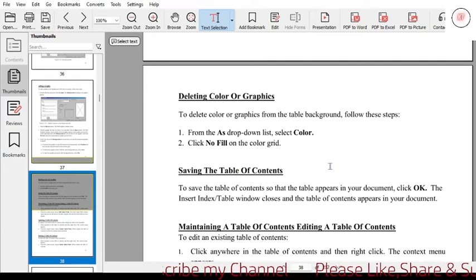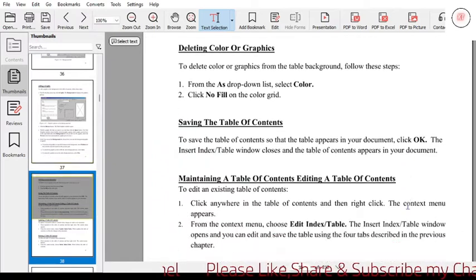Saving the table of contents. To save the table of contents so that the table appears in your document, click OK. The Insert Index window closes and the table of contents appears in your document.